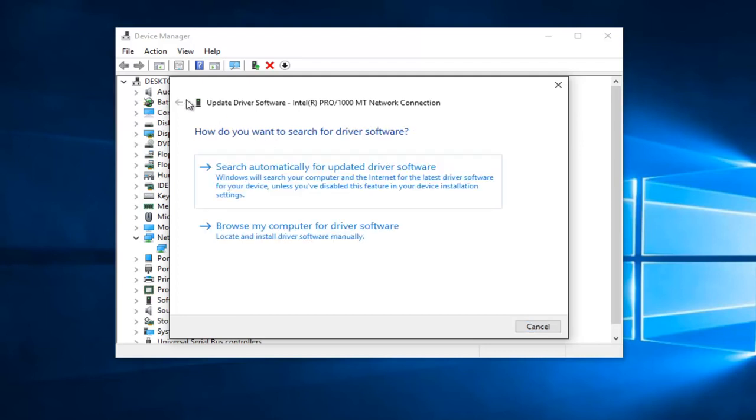So if I go on this little back arrow on this window, if we didn't get any results there, you left click on Browse My Computer for driver software. If you've already downloaded the driver from the internet, you can manually install it through here. I have made a brief tutorial in the past on how to do that, so just check out my channel for that. But other than that, hopefully that should resolve any WLAN connection issues you might have on your computer.